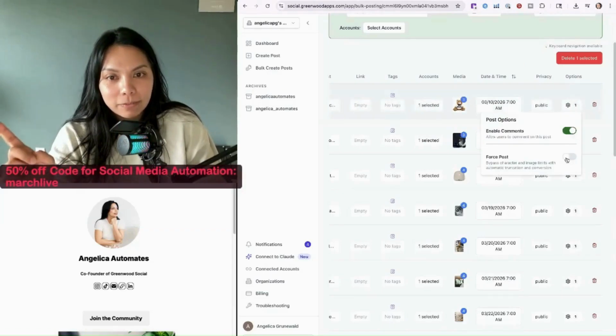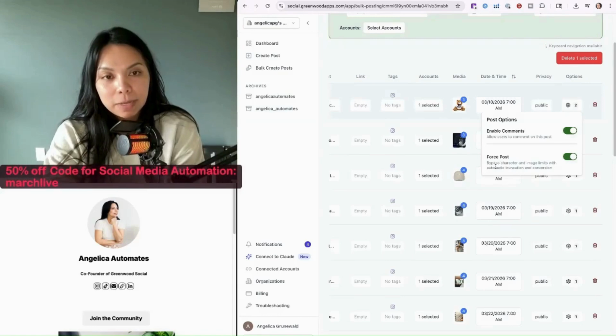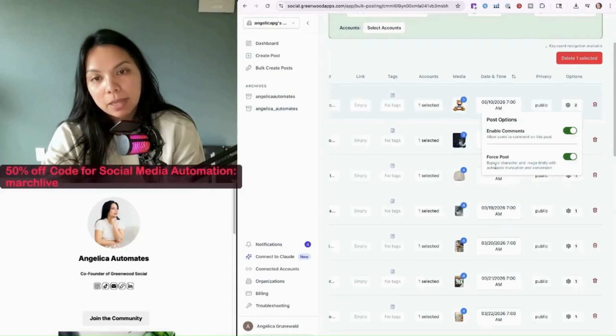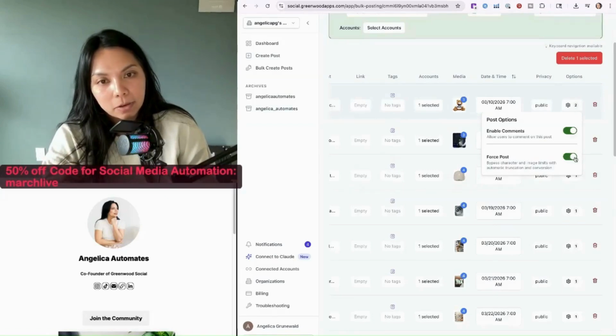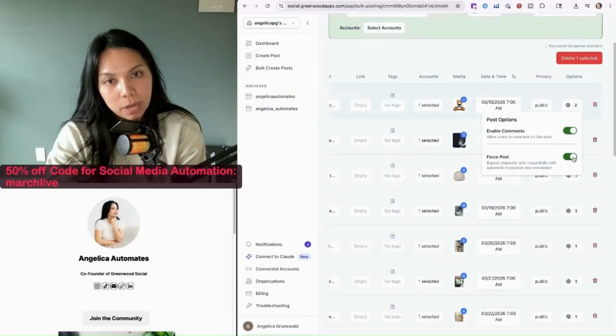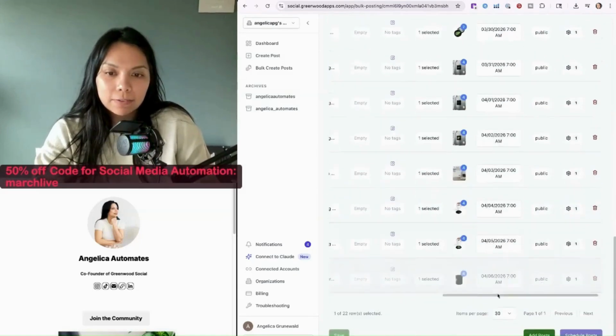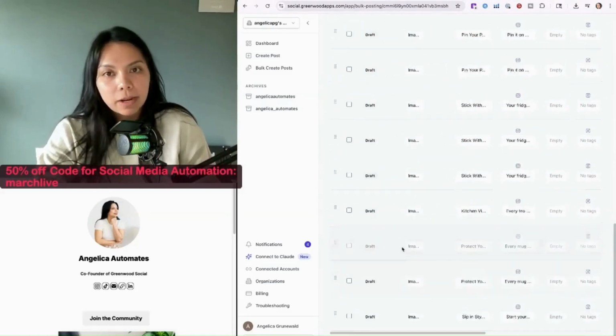Because these came from Printify, we need to force post. So anytime you go to post to Instagram and the images are too big or the caption is too long, you can toggle on force post and that'll let our app resize the image for you and truncate the text so that it'll post. Oh, sorry, Vanessa. Thank you for pointing that out. I was just clicking around showing you everything.